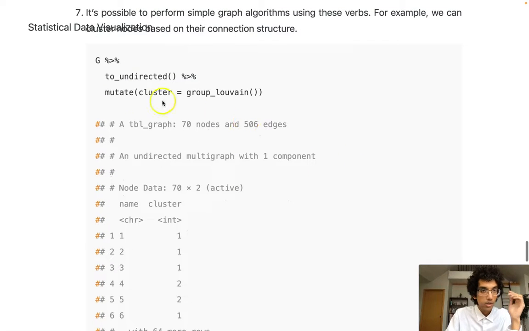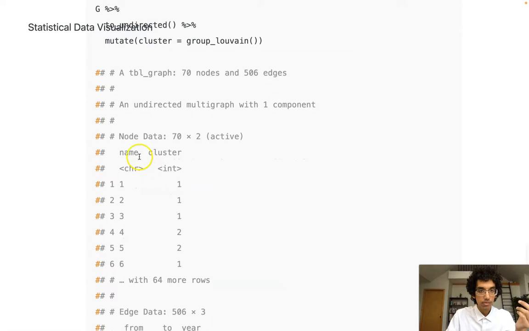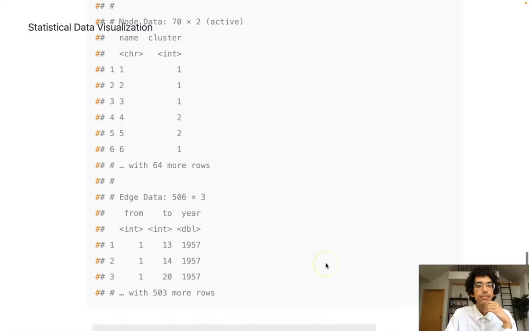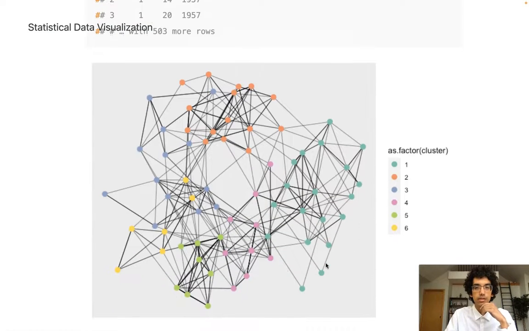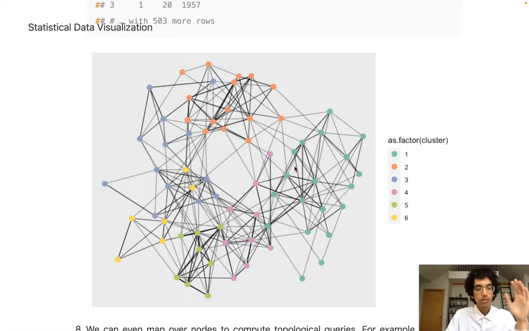So here, I just ran mutate. Since by default it works on nodes, it's going to change my node data frame. And now I have some cluster assignment for every single node. And here you can see the plot. The nodes that are more tightly connected with one another have been assigned to the same cluster. We're going to go over the details about how you actually draw the edges and nodes using the ggraph package. But for now, I just want to make the point that you can take that original graph object and then apply all these manipulations to it.